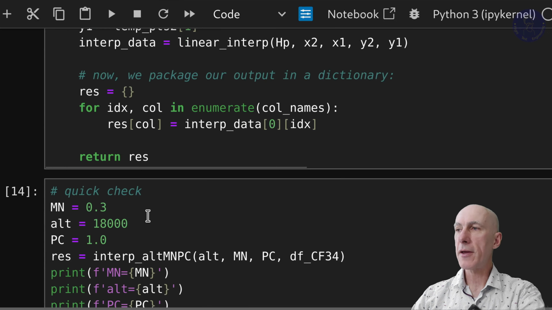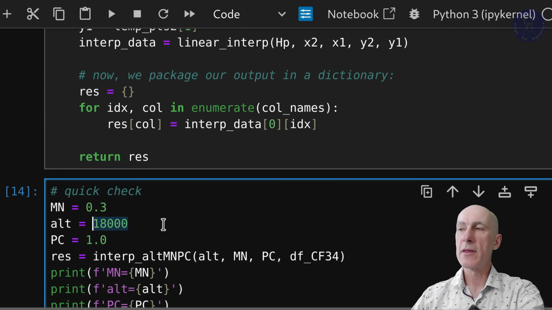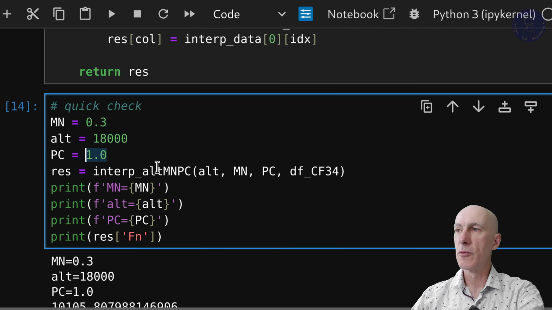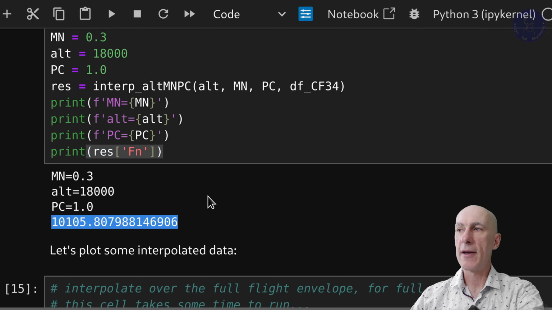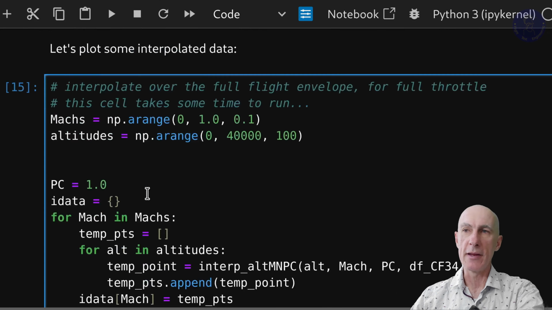We can do a quick check here. So we say that we want Mach number 0.3, 18,000 feet, power setting to 1, and we call our results. It's going to be our interpolating function. And then here we print whatever values we pass in, and here we print whatever net thrust that we get from our function. And we see that we get 10,105 pound force of thrust at this condition. So now let's plot some interpolated data, finally.